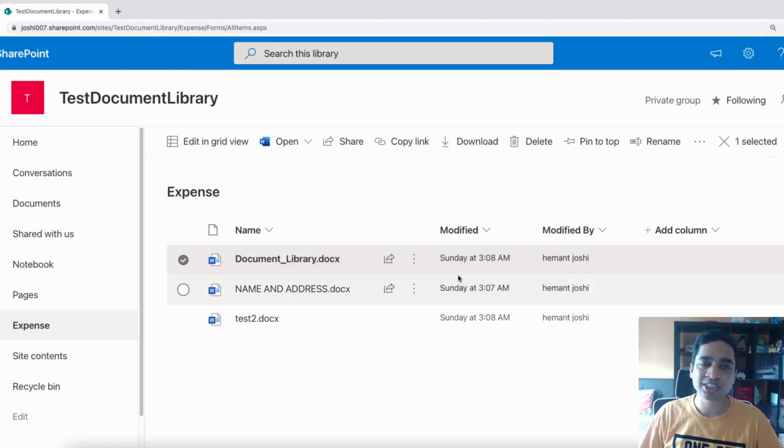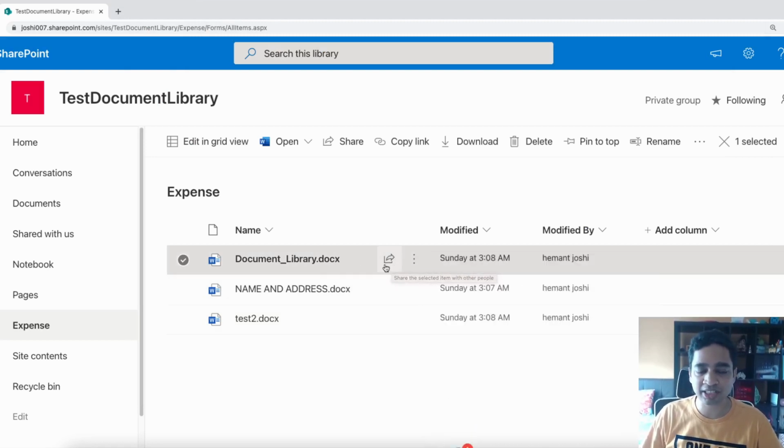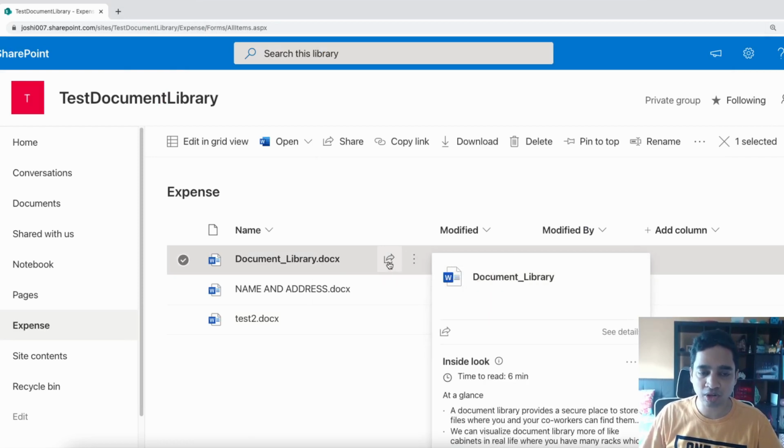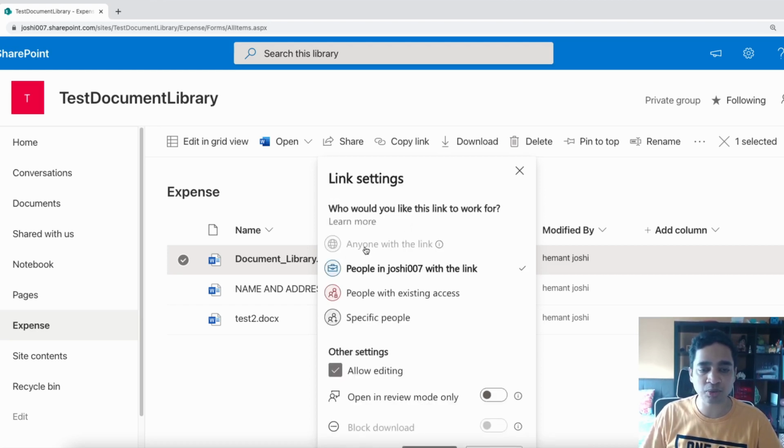So to do this sharing, you can click on this share option over here, which is next to the files or folder. When you click on this share option, you will first have to choose to whom you are going to share this file or folder. So there are different options to choose from here. If you click on this top option over here, you will see that you can choose to share it with anyone with the link.